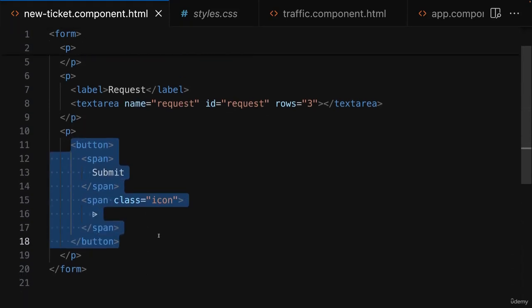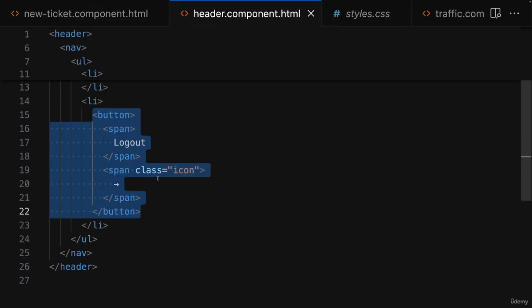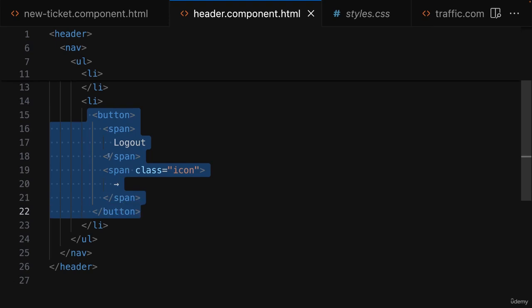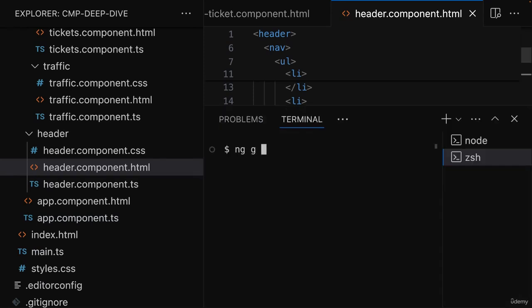So we got this button here, and we in the end got the same kind of button in the header component. It's essentially the same markup, just some different text and a different icon. Therefore, we could strongly consider creating a reusable component. And that's what I'll do. I'll generate a new component, and I'll generate it in a shared folder, which doesn't exist yet.